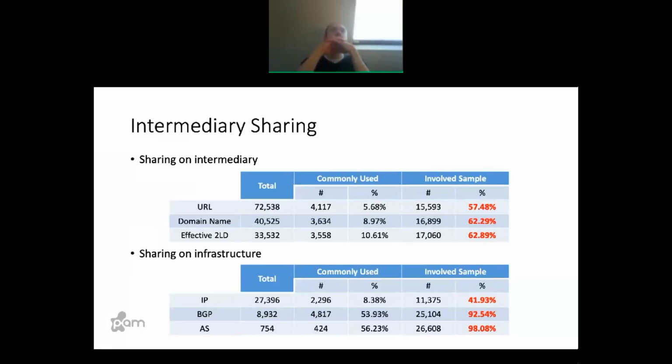Further, we measured the domains acting as relay nodes in the malicious redirections, and we found that the sharing phenomenon is very common in our samples. For example, about 5% of the URLs were reused by more than half of the malicious samples, and about 10% of the second-level domains were reused by more than 60% of the samples. Besides, as the table at the bottom shows, the sharing is also reflected in the internet infrastructure, such as the IP and the AS number of the web server.